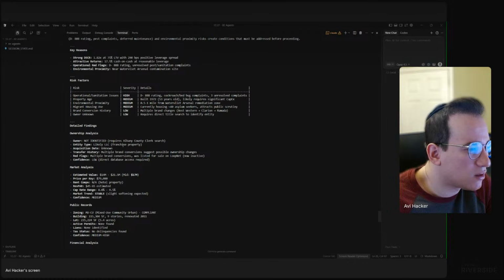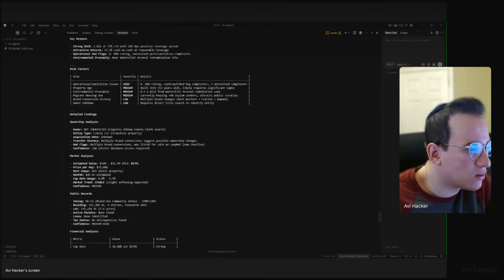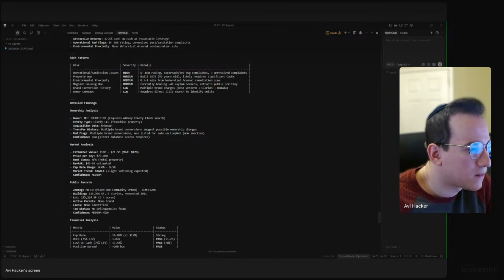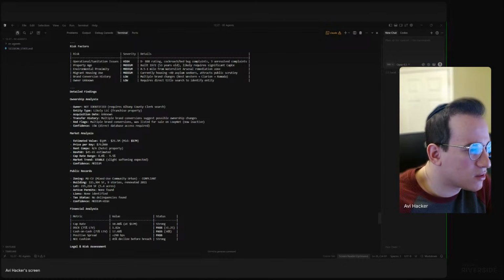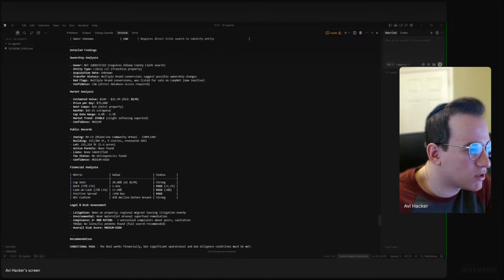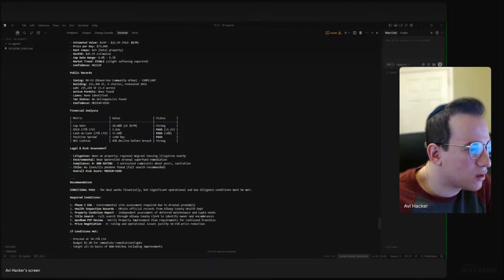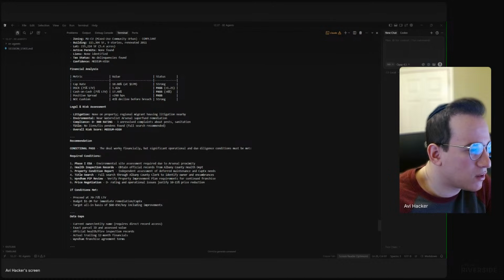Entity type likely an LLC. Acquisition date unknown. Transfer history. Red flags. Market analysis. Did all of this. Public research. Zoning. Mixed use. Gives you the block and lot. Active. Okay. Legal risk. Not on property. Recommendation: the deal works financially, but significant operational and due diligence must be met.